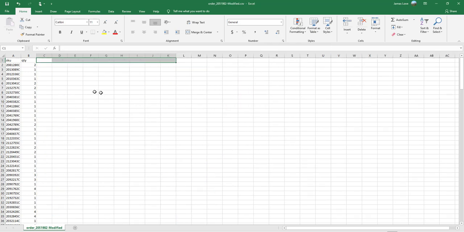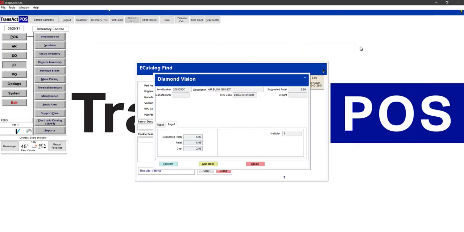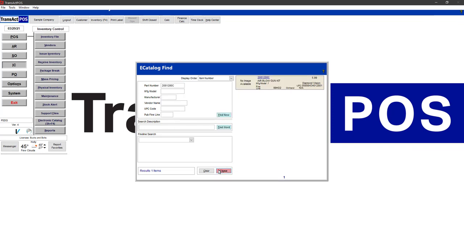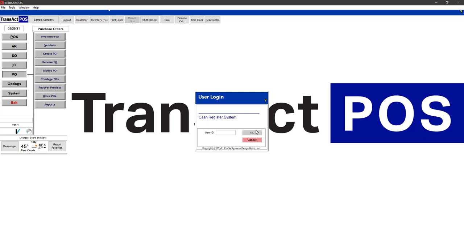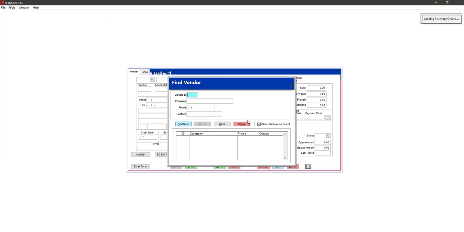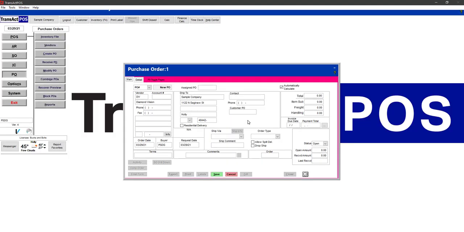So it's going to pull that SKU, that quantity, and it's going to build inventory on the way. So we're going to save this. Yeah, we're good there. Save that. I can exit out of that. I'm going to come back into Transact. I'm going to go into a PO, and create a PO. I'm going to pull Diamond Vision, vendor, accept. We go to the detail page.